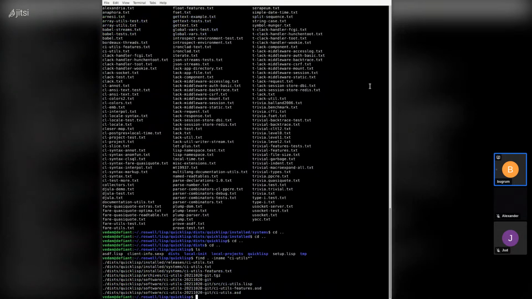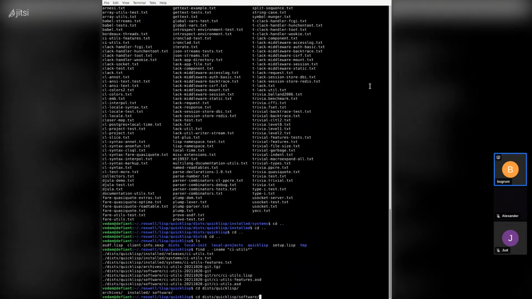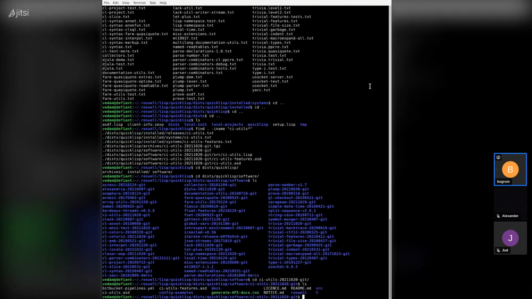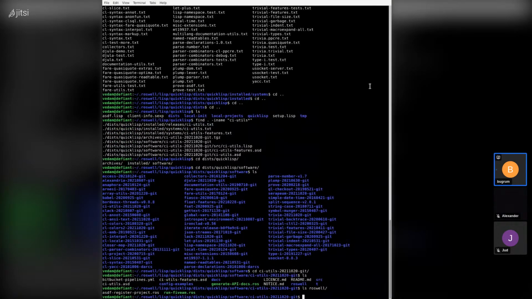This is in software. That's what I was looking for. Dist quick Lisp software. There we go. So here is where you would see these scripts. And again, as with anything that's running with Roswell, you will see this Roswell directory that has all of the scripts. So in this case, we have a register project thing and of course run 5 a.m.